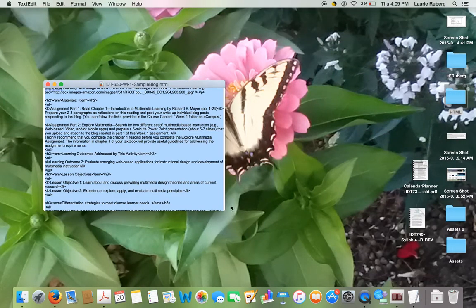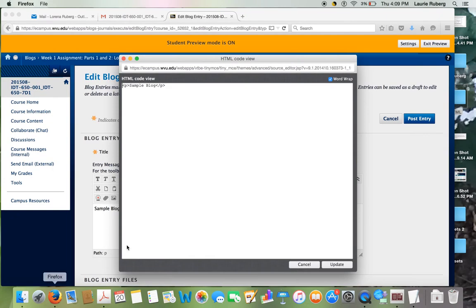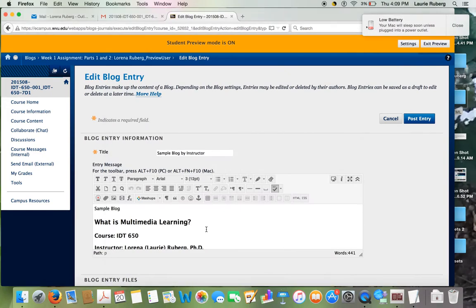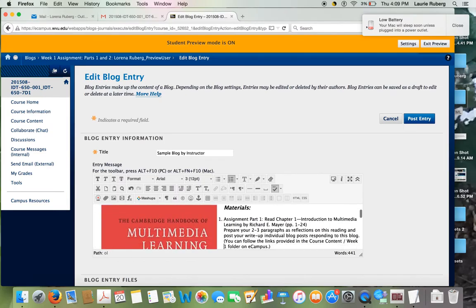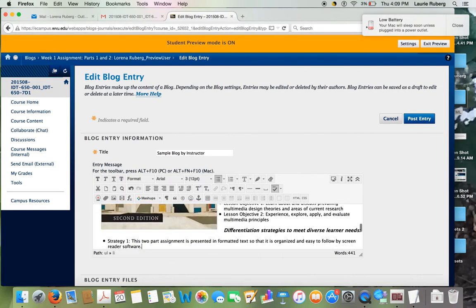And I'm going to show you something here. I created a sample blog page in TextEdit, and I'm going to copy the code that I put on that page, and I'm going to paste it in here in the sample blog. And there it is, and I'm going to update it, and I'm going to see what it looks like. You can scroll down here and see what it looks like. Yes, it does have the image I put in there. It includes the formatting I had laid out.